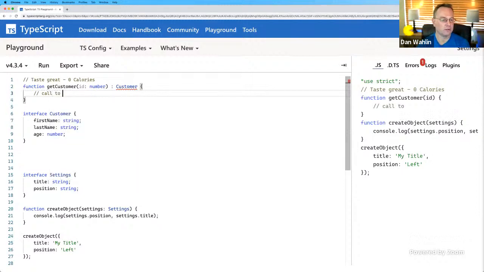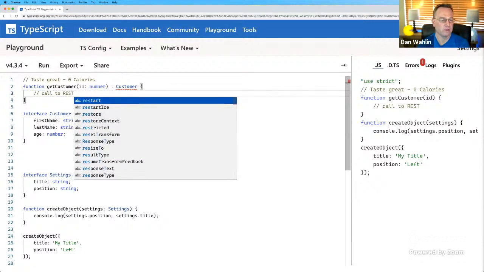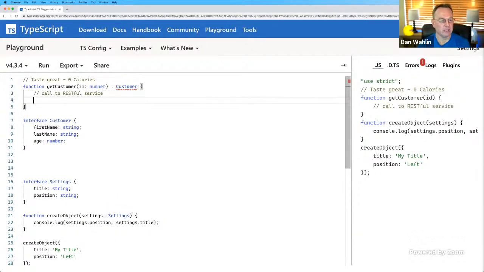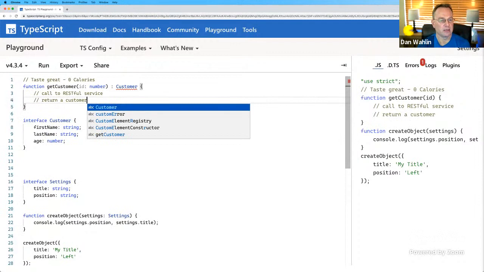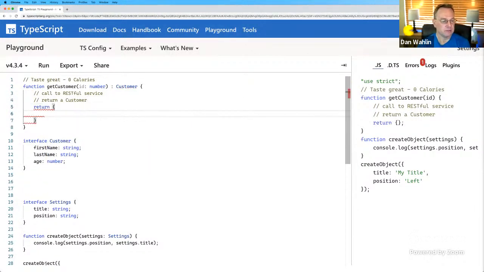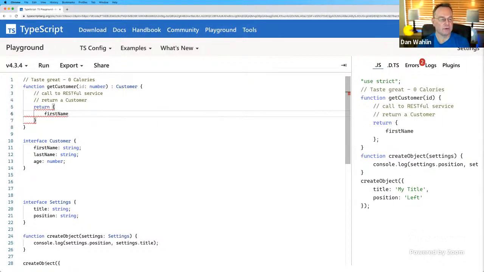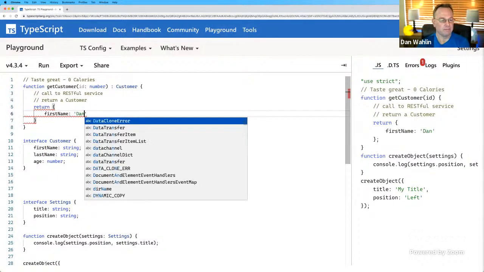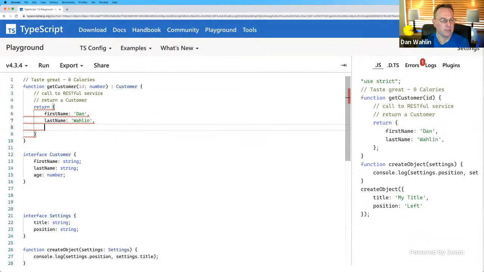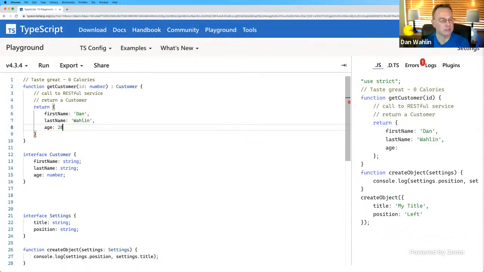We call to a RESTful service right here, and we return a customer. All right, now I'm just going to hard code the customer. So we'll do this. Now I know I need to return something like first name, last name, and age. I'm going to put what I wish I was if I knew what I knew now. I'm only a few years older than that, folks. You can tell, right? Okay, anyway.